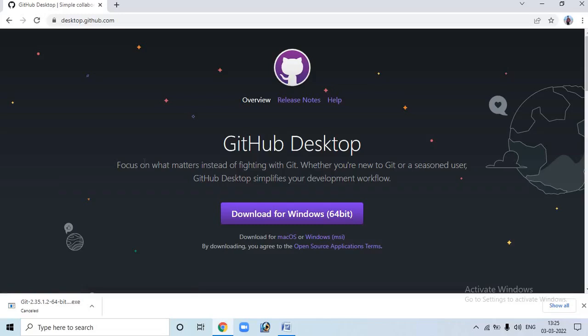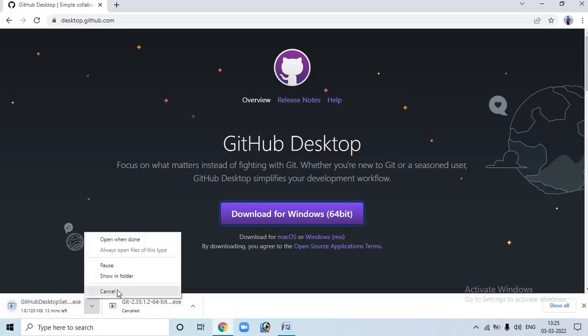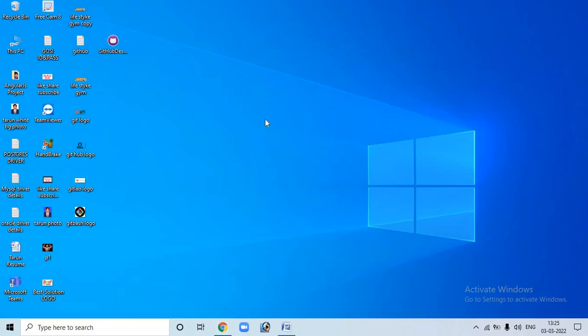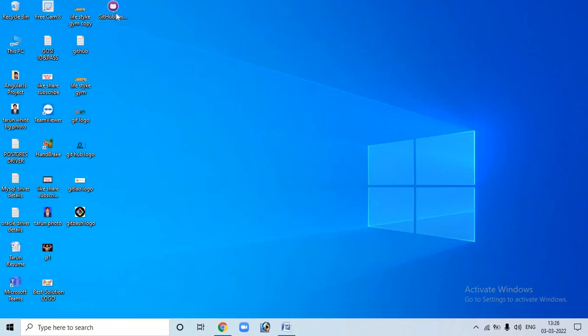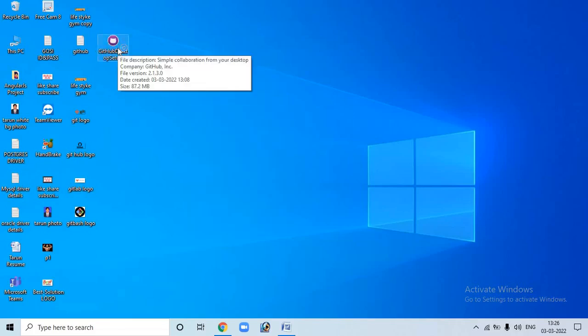Desktop.github.com is the official website of GitHub, and there is a download for 64-bit. I have 64-bit. Yes, the download started. It is a file of size 120 MB. I already have that file, so I have cancelled the download, and you can get the file in this way. After downloading you will get this file, and for installing just double click on that file, it will run the installer.